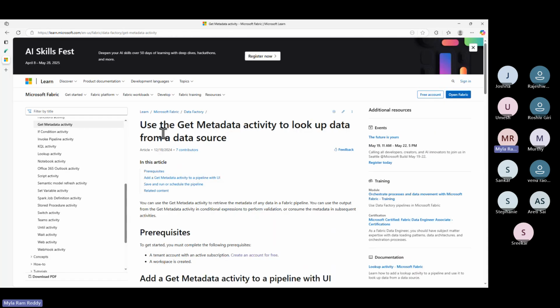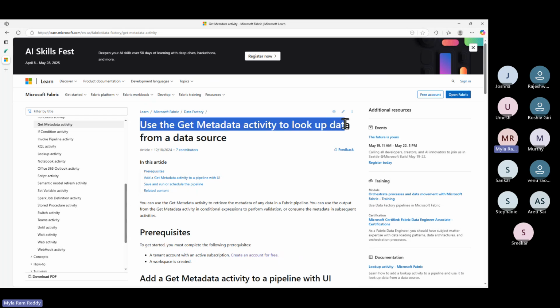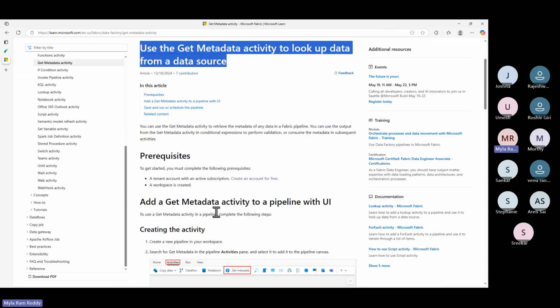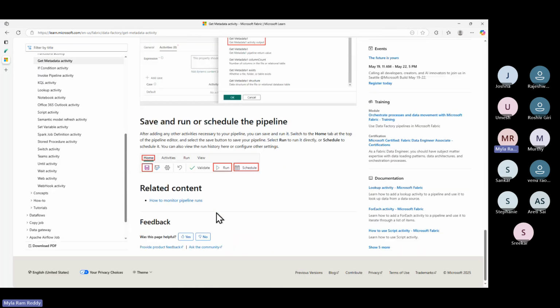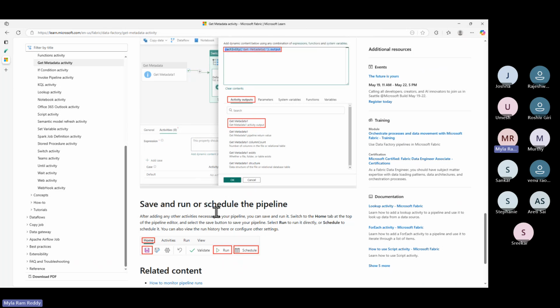Click on this one. Now, use the get metadata activity to look up data from a data source. Even I want to look up the data from my data source, maybe the raw data folder or maybe my EMP file. So what outcome are we going to get? Exactly some 10 fields we are going to get here.